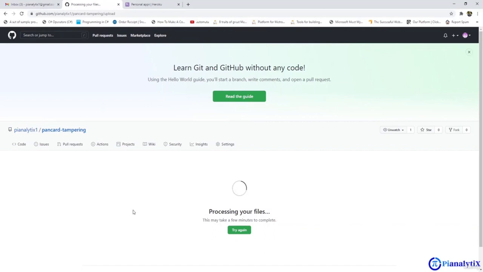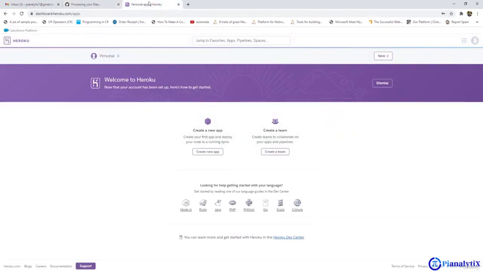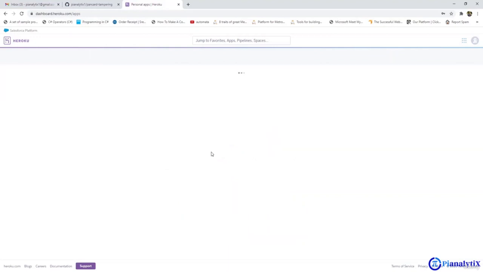Till our files get processed, let's take a look at Heroku. So you need to go to this link, dashboard.heroku.com, and here we will create a new app. So we'll create a new app by clicking on create new app. For that, you first need to create an account. I have already created my account. You need to create an account and go to dashboard.heroku.com. Click on create new app.